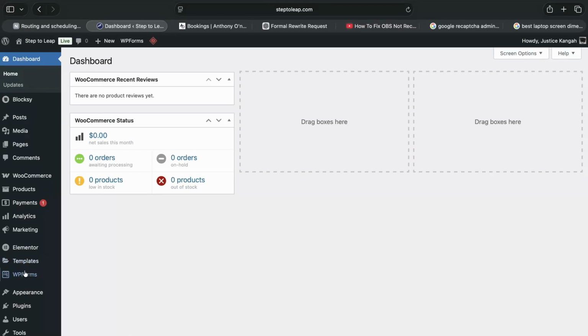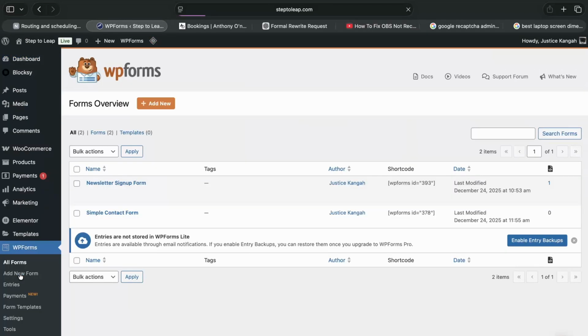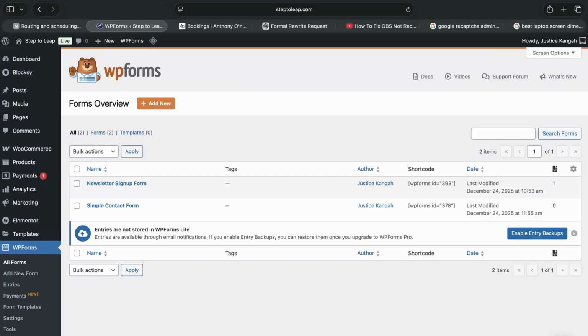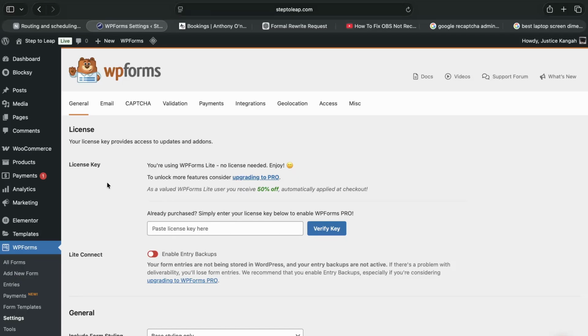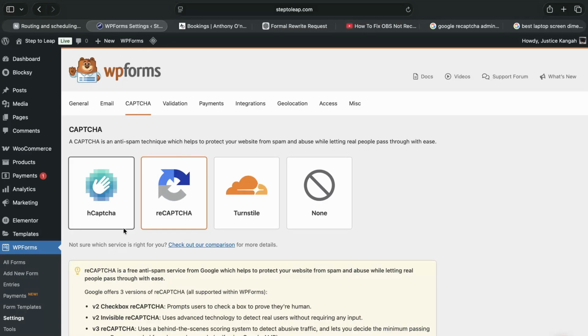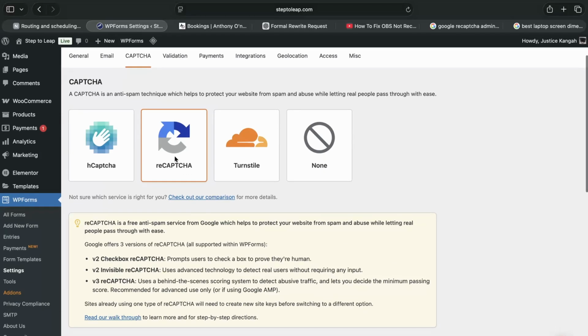The first thing to do is to open your WPForms and then go to settings. Under the settings, you will see CAPTCHA. You click on CAPTCHA and it gives you 4 options. You can go for hCaptcha, reCAPTCHA, Turnstile, and then none. But in this video, we are going to look at the reCAPTCHA.